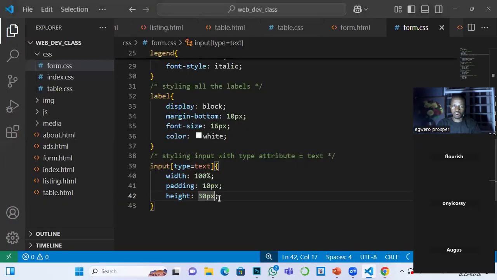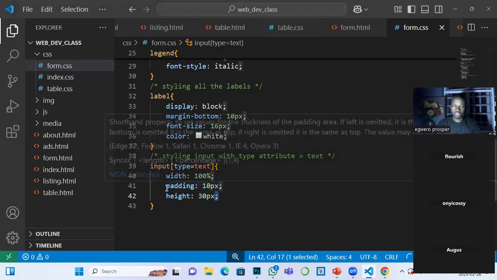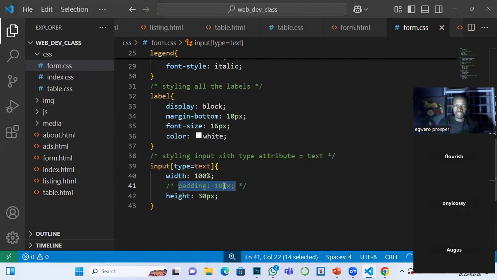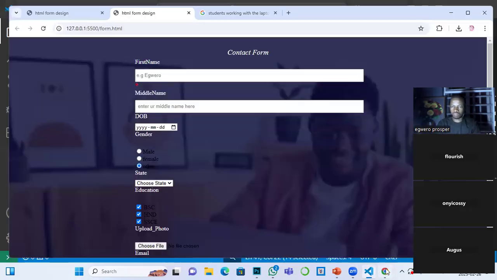So anyone is better. Let me turn this off and see the impact of the height only. Good. So you can see this is the height. The height is still reasonable because adding the height and the padding will give you too much space. Either you choose one or you leave the other one.